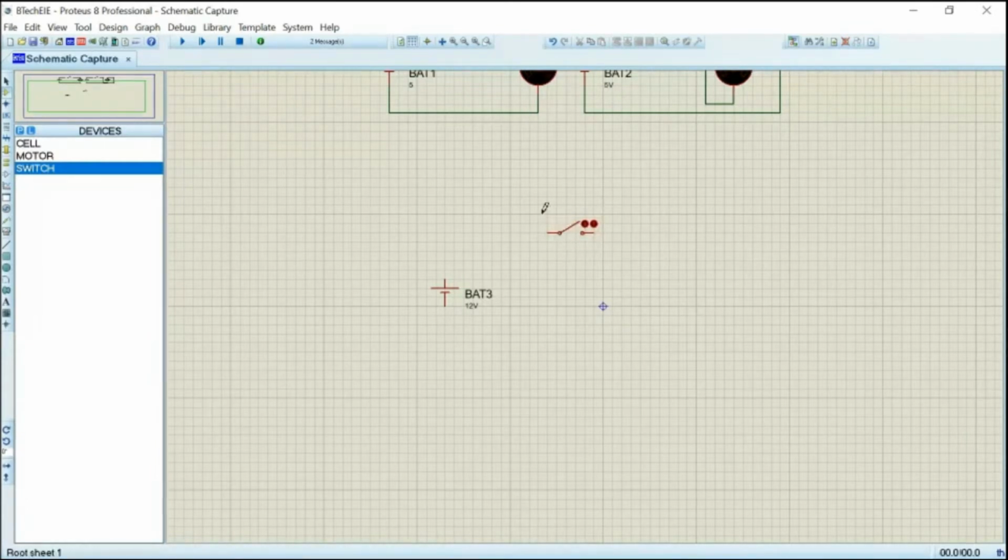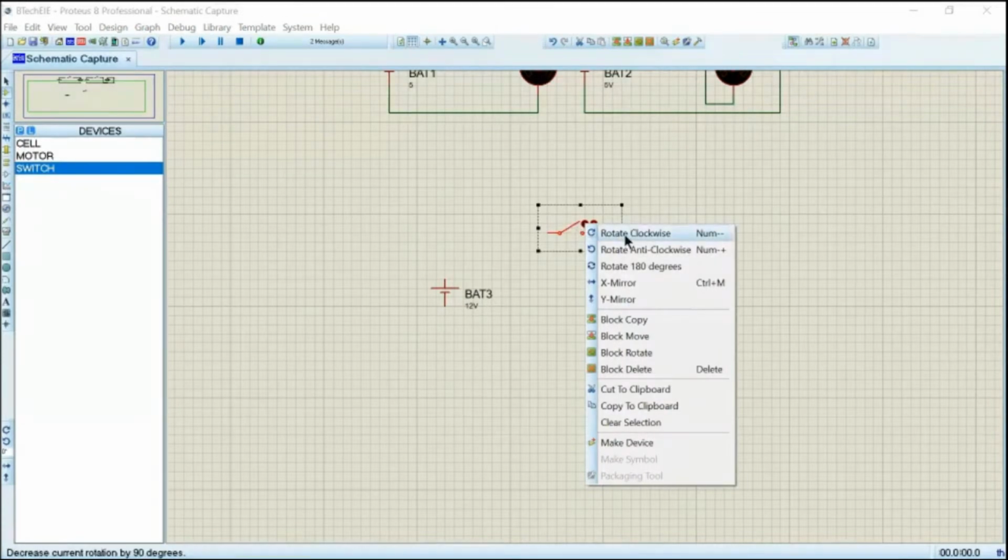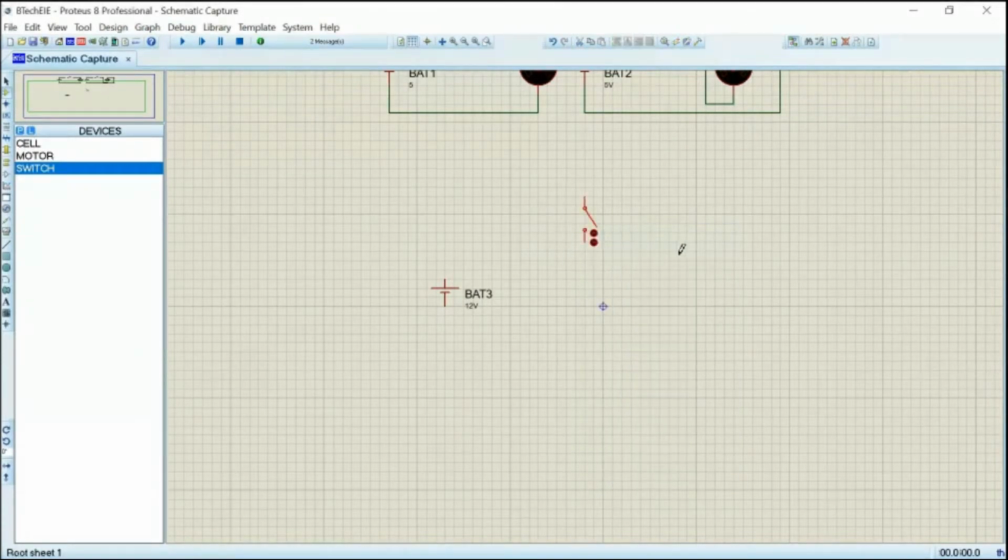But I want all the switches to be arranged vertically, so I can select them. I click rotate clockwise. So once I rotate it, it is aligned vertically. So you can just rotate it as you like. Once you rotate it, I just wanted to copy it. So select this, go to copy mode. So position the second switch here, position the third switch here, and position the fourth switch here.